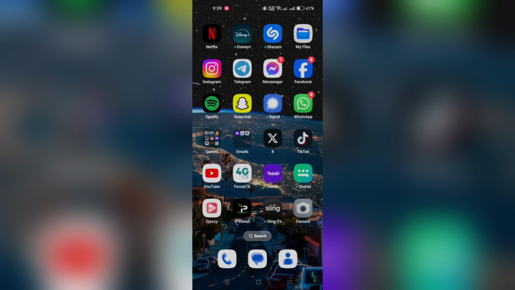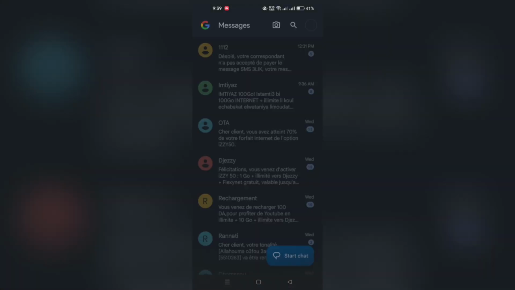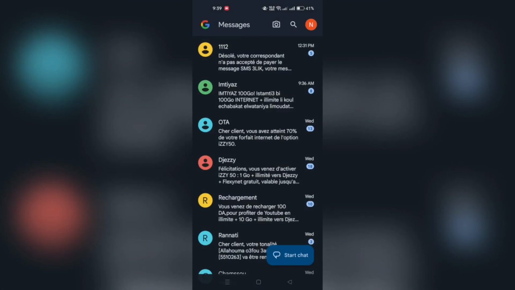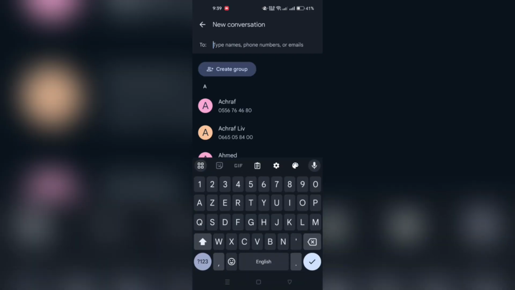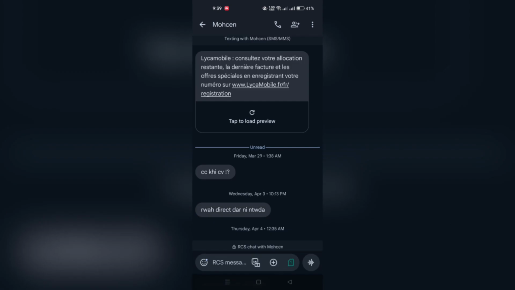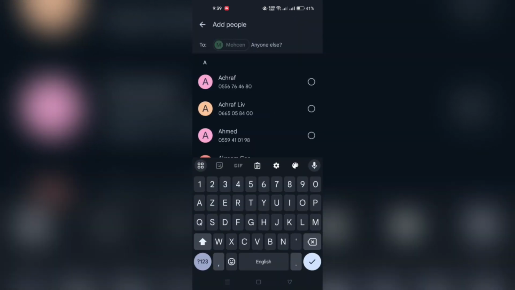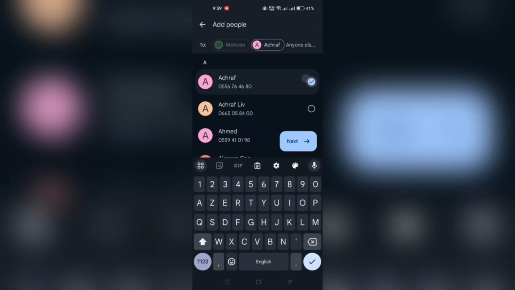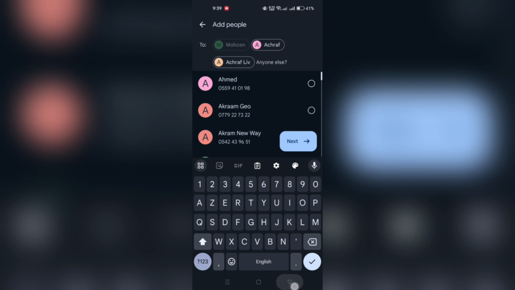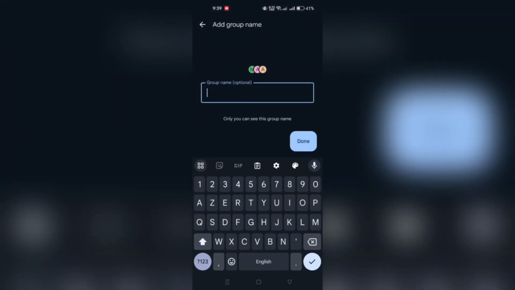To do so on Android, begin by launching the Messages app on your Android phone. Then tap the message icon to compose a new message. Type the first contact's name and tap on the three dots icon, and then select Add People and add more recipients. Type your message in the text field, and next tap Send button to send the message individually to each recipient.